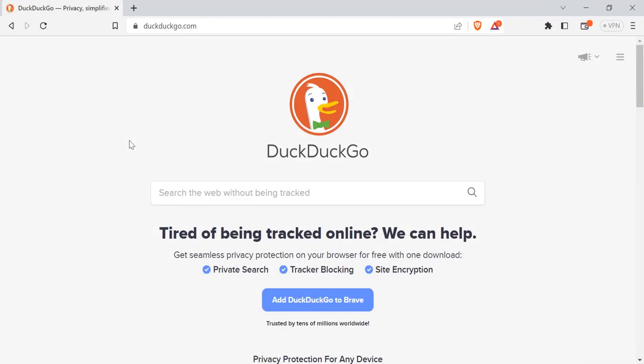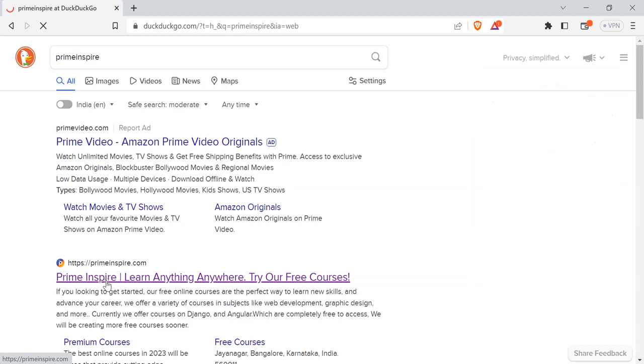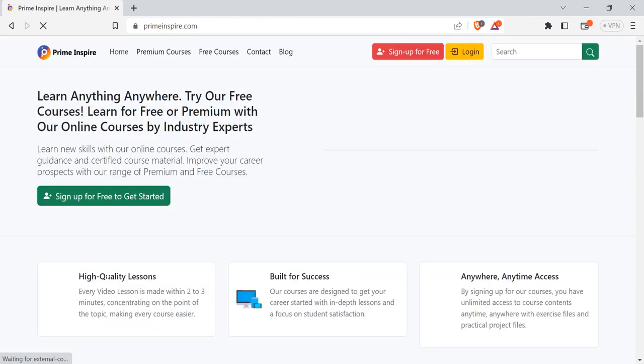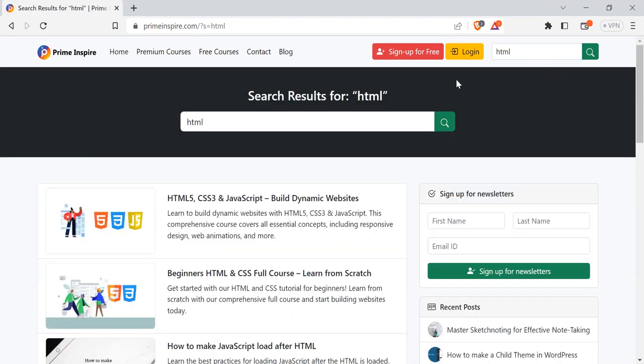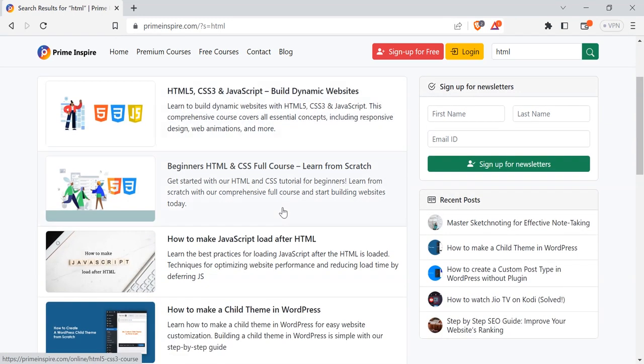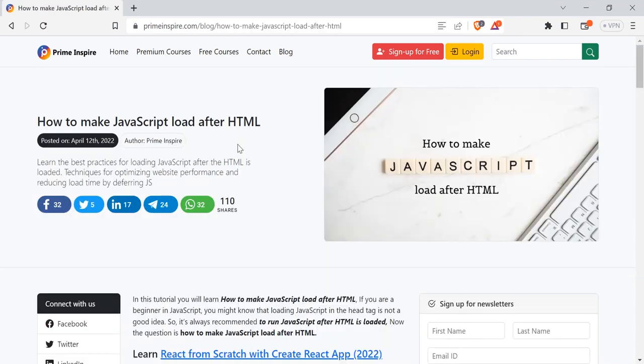For example, if you go to primeinspire.com and search for HTML, you get a list of headings, and these are clickable. You can click and reach the desired page. Let's look at an example on how to write these headings.